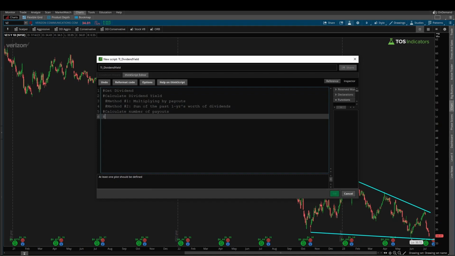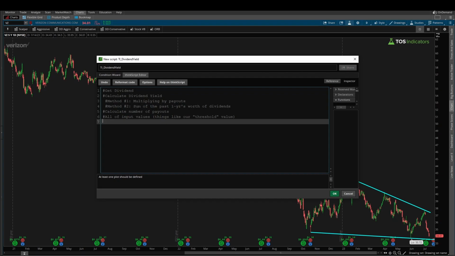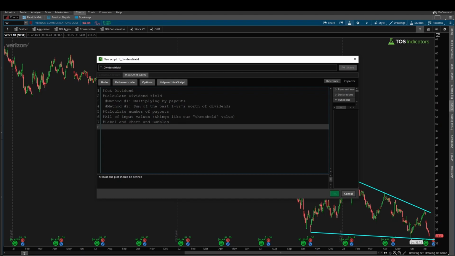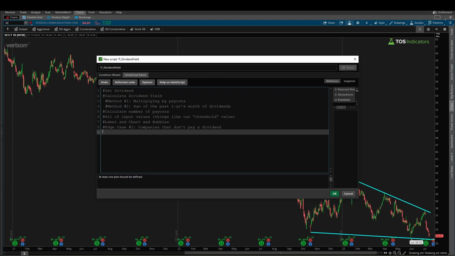We would also want to make sure that we have all of our input values, so things like our threshold value that we want to be able to let the user set directly from the study settings. And then finally, the last thing that I can think of is the actual label and chart bubbles for the output. Now there's 2 edge cases that I think we would also want to account for. Edge case number 1 is companies that don't pay a dividend. I think we would want to have some sort of an error message which pops up for those sorts of companies.